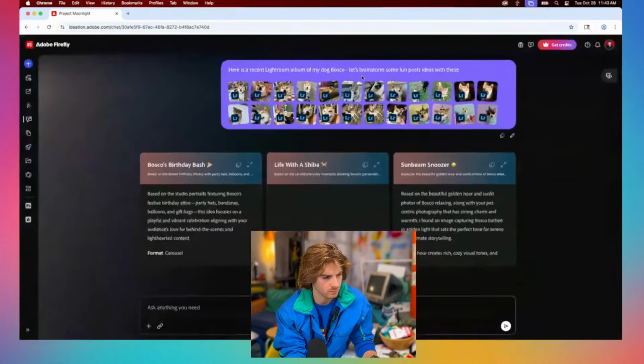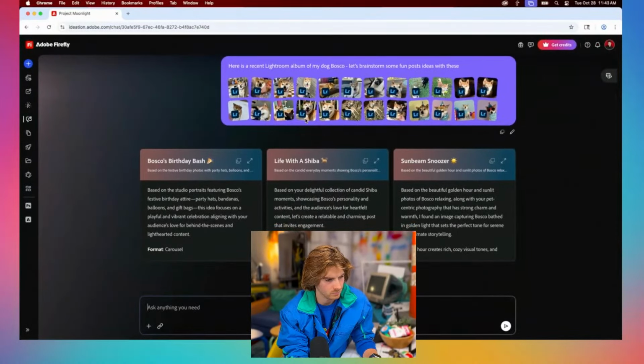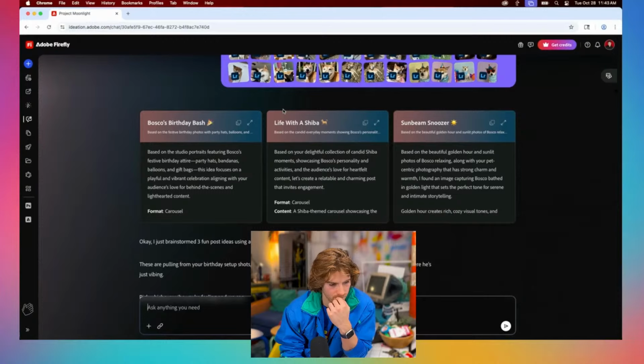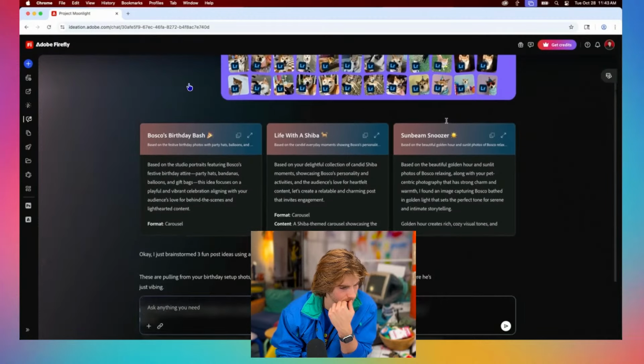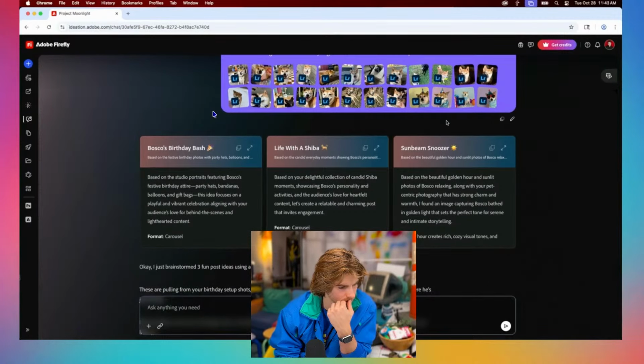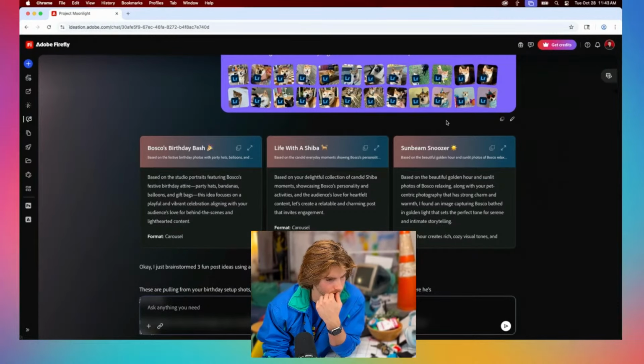So you can see those idea cards coming in super quick. Let's take a look. So I have 3 different ideas, from Bosco's birthday bash to Life with a Shiba and Sunbeam Snoozer. These are all so fun. What's so cool about this is Project Moonlight was able to categorize those photos, recognizing that Bosco is a Shiba, that I also have birthday photos, and how much he loves to sunbathe. He loves to sunbathe. I have so many photos of him sunbathing.